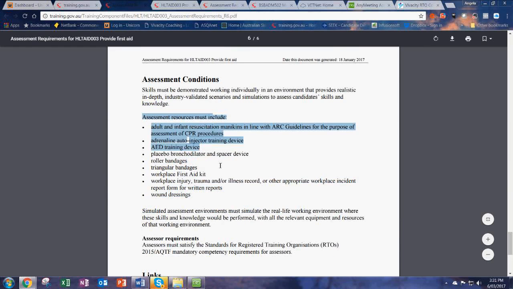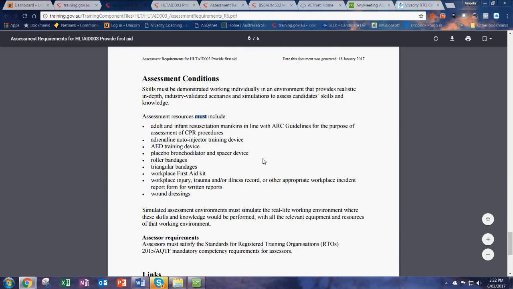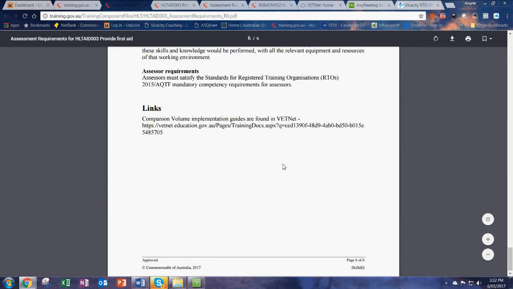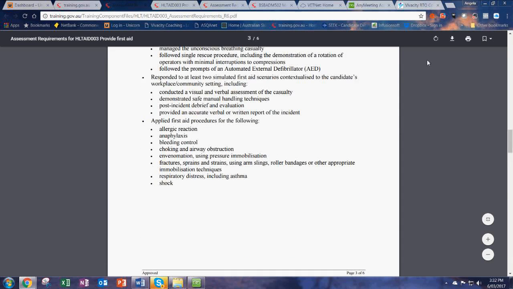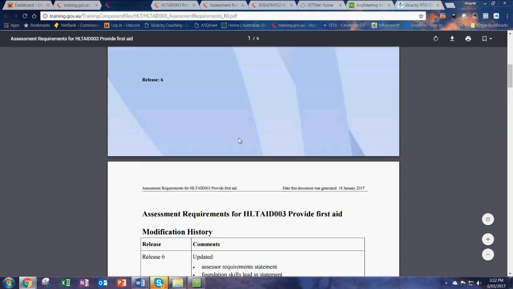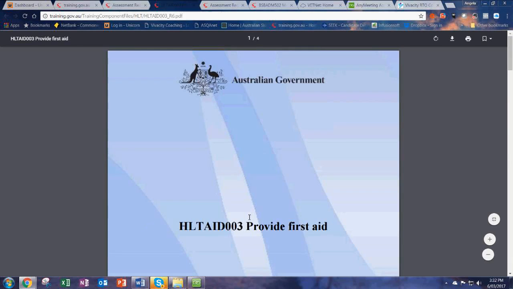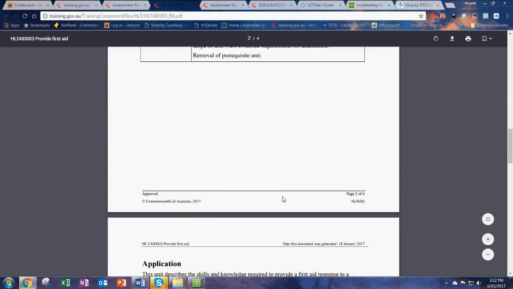And see how here it's got the resources. It actually stipulates what resources you must have. You must have this in place, or have access to it at least. So all your students must have access to all of that equipment. It's quite descriptive. So when you are validating, you should be validating against these units of competency and the assessment conditions within the units of competency.